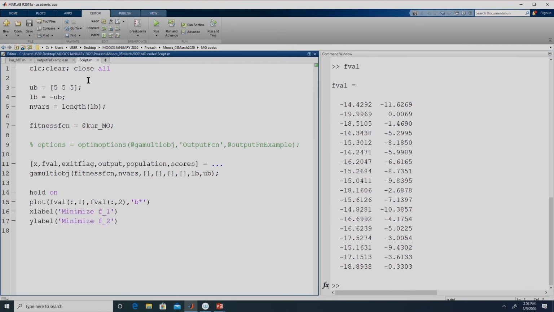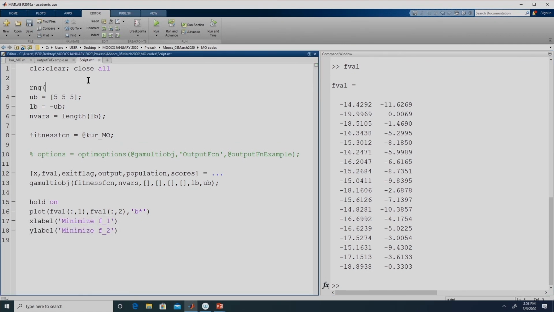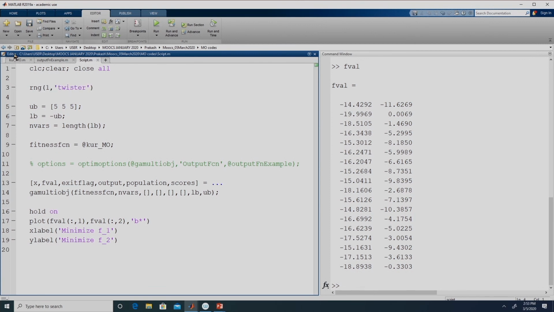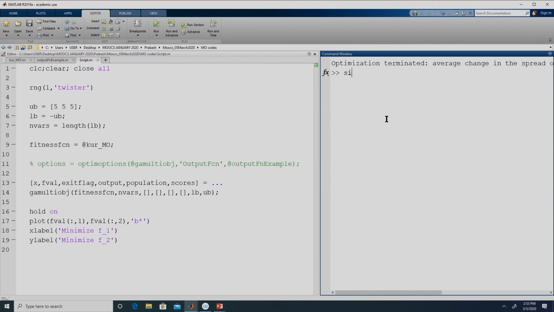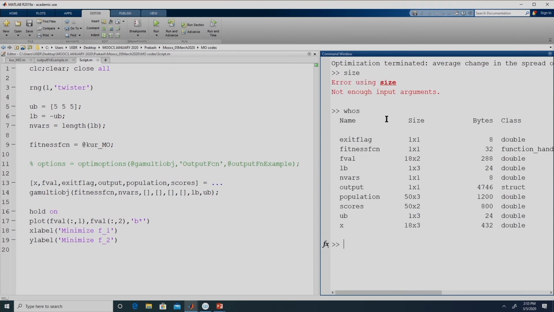Since this is a stochastic technique, we need to fix the random number generator to be the Mersenne Twister algorithm, and let us say the seed is 1. Now if we execute, let us see how many points we get. Okay, so we get 18 points.